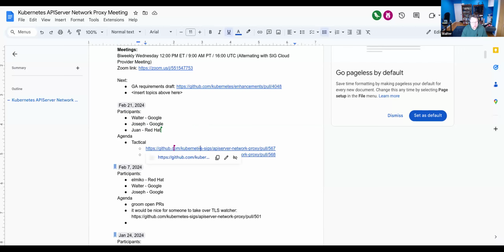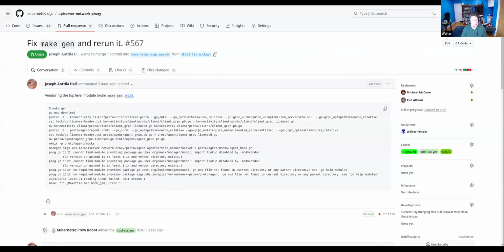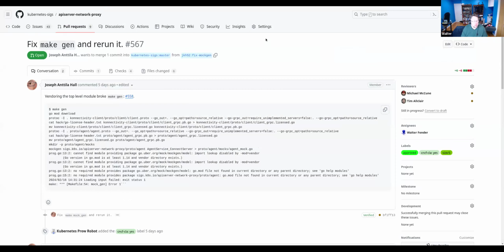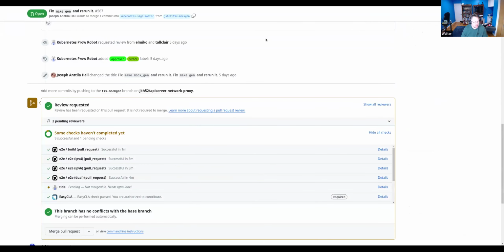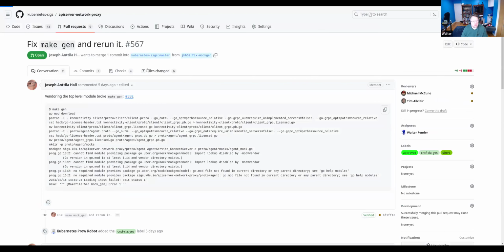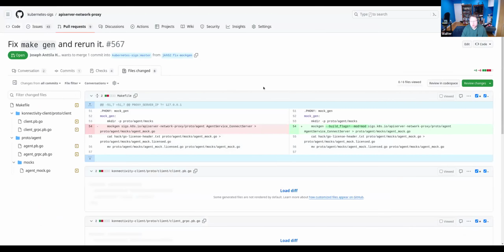All right, so why don't we start by looking at some of these PRs. Fix make-gen and rerun it. Excuse me, I can't talk today. Oh, and it looks like it's assigned to me. All right, let's go ahead and take a look. Okay, adding a mod equals mod build flag. I actually am ignorant. What exactly does that mod flag do, Joseph?